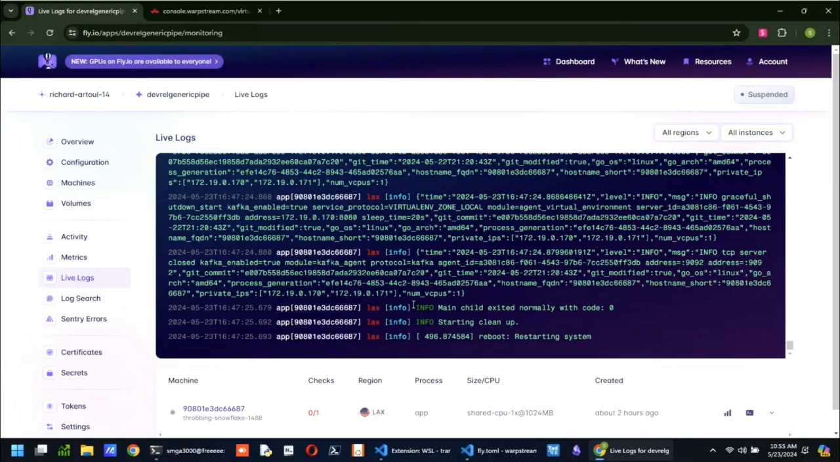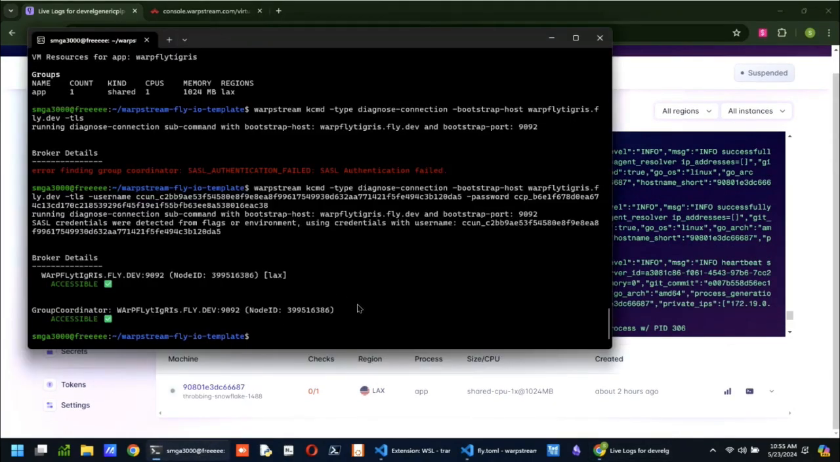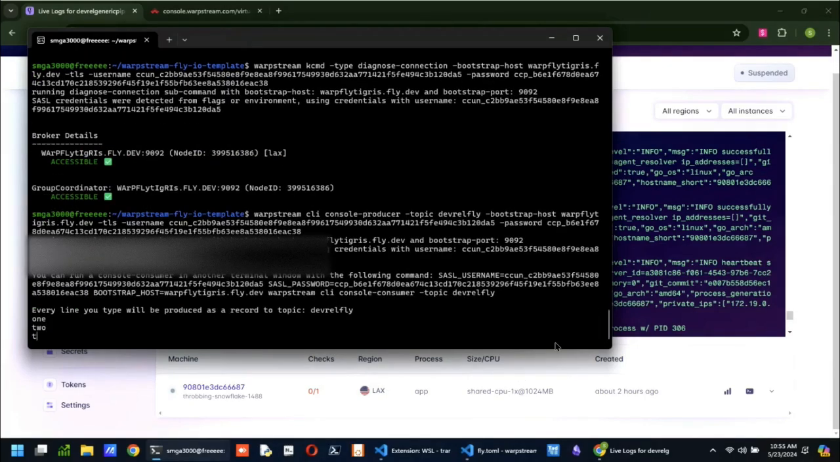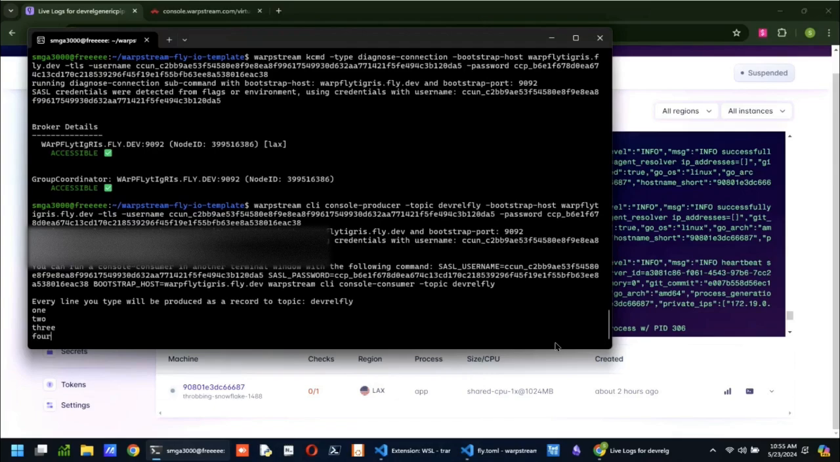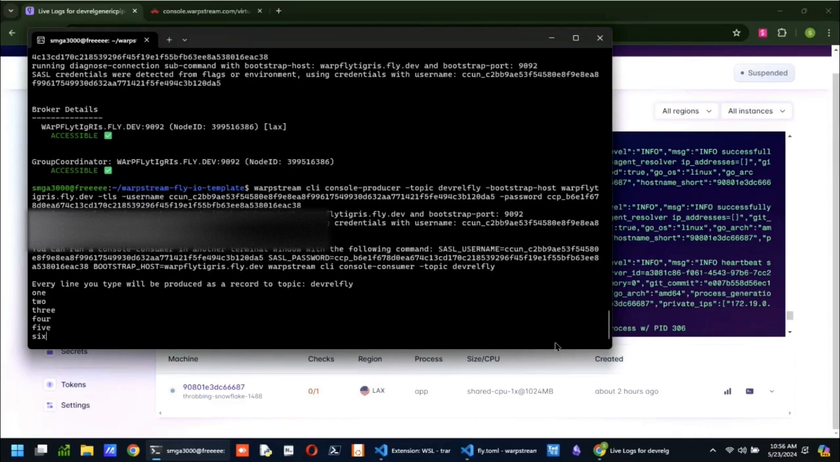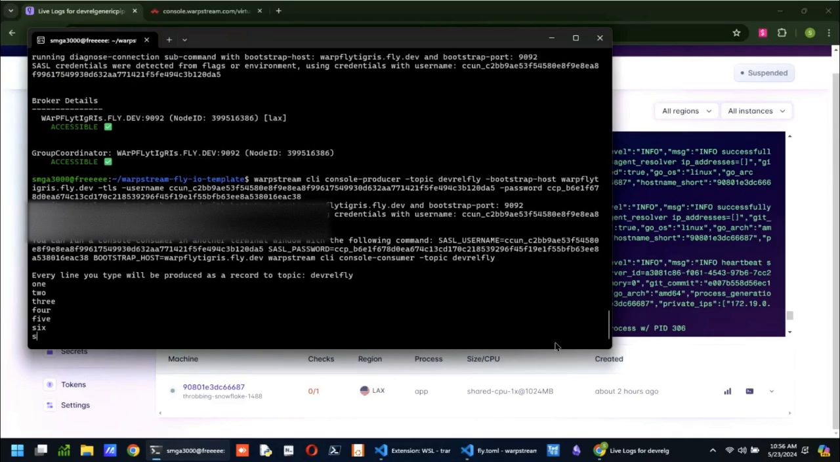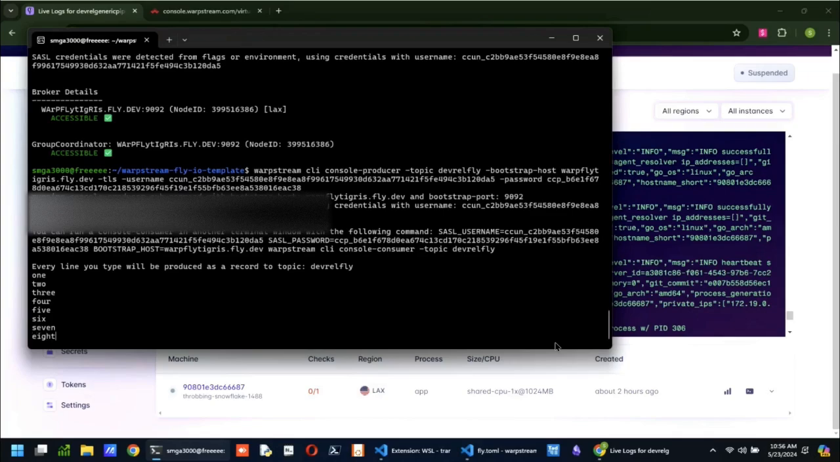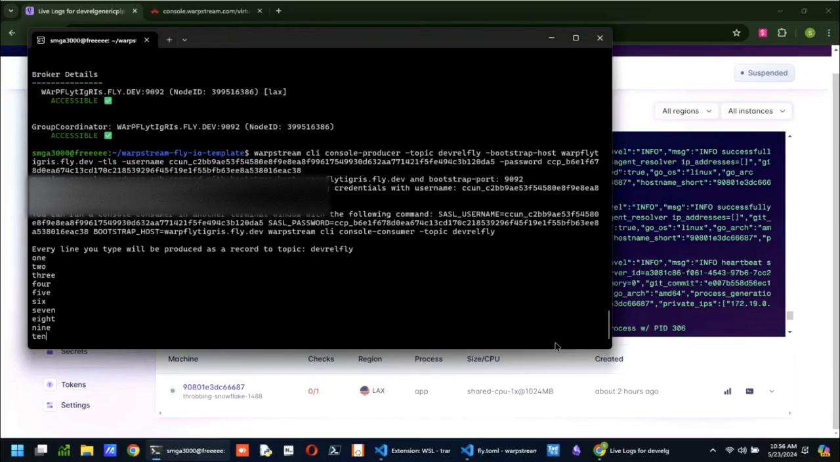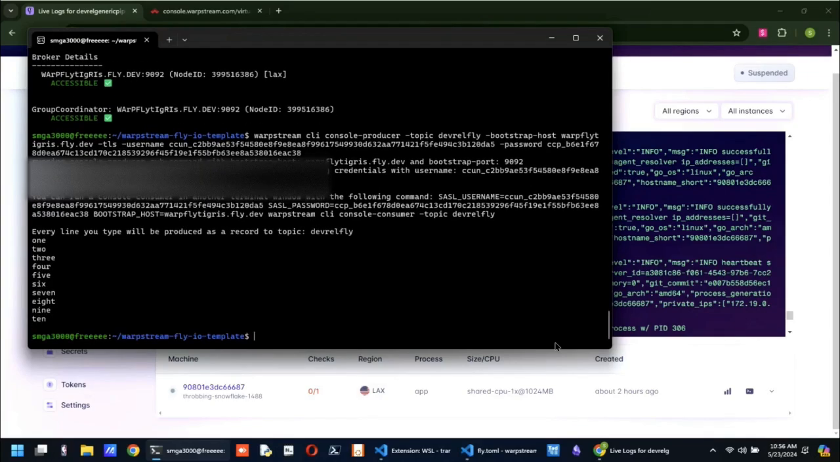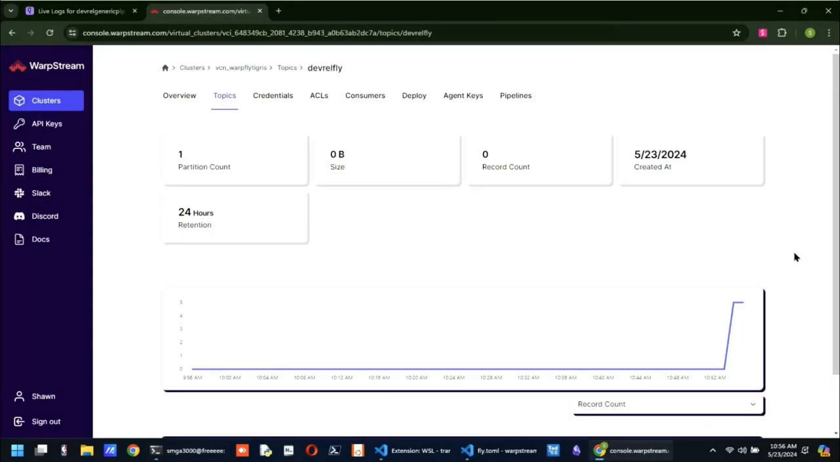So let's come back to our terminal window, and we're going to produce some data. So we'll do this with a WarpStream CLI command. Every record I am typing here is going into the topic. A blank line ends it. Now let's go back to WarpStream and take a look. And there's our records showing up.